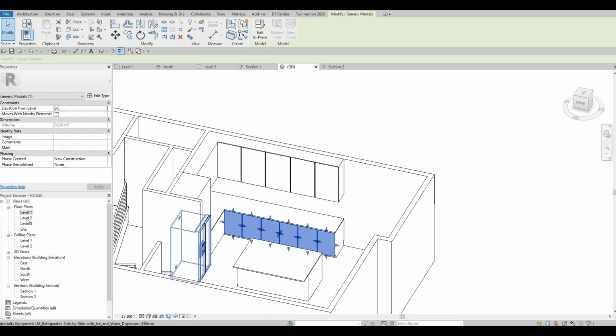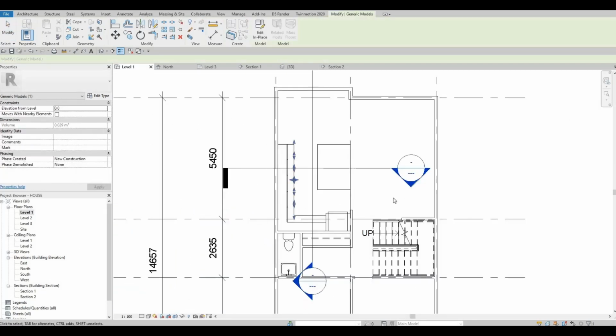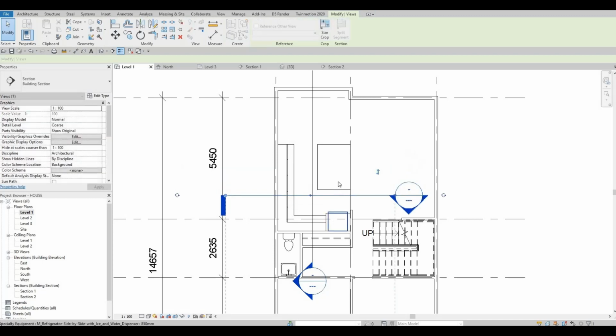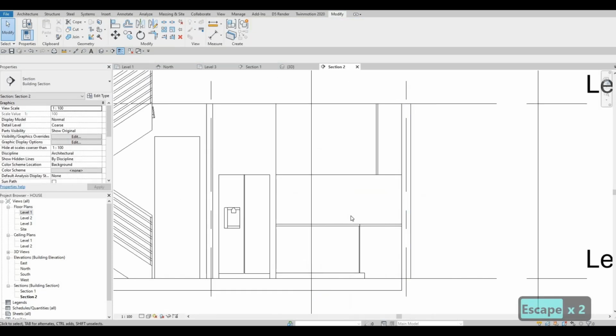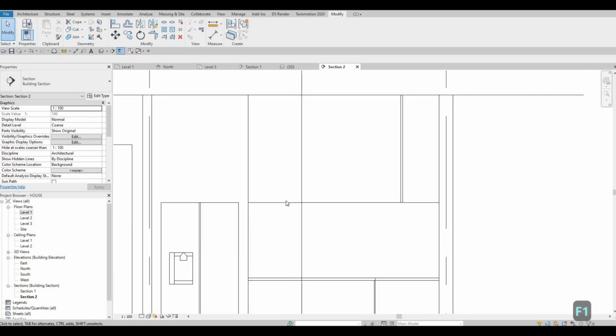So this part is done. Let's do the other side. So this part, we need to move it here so that it's not appearing right here. So double click, press escape first and double click again. So now let's do this.